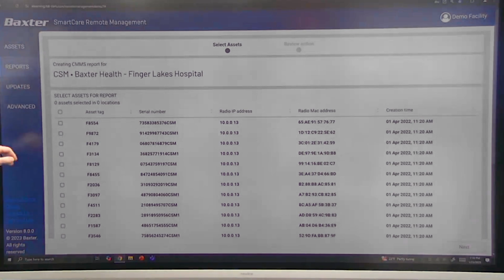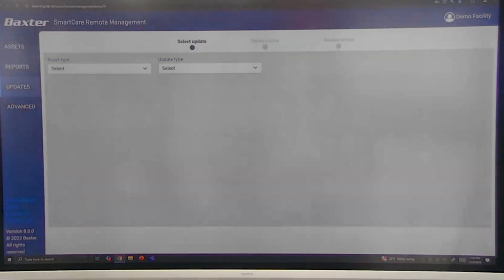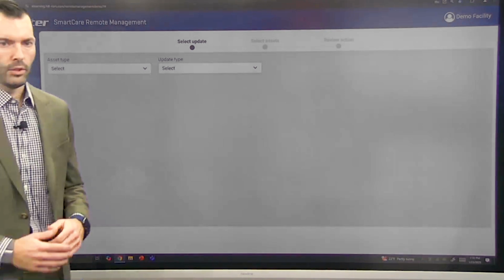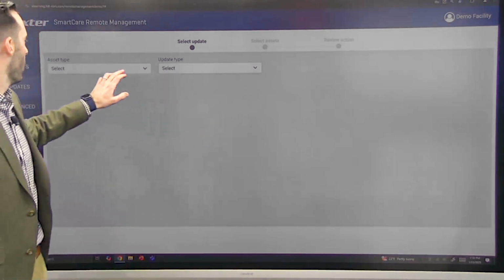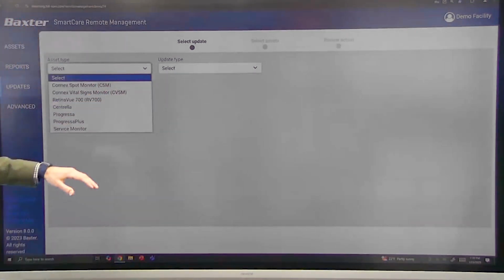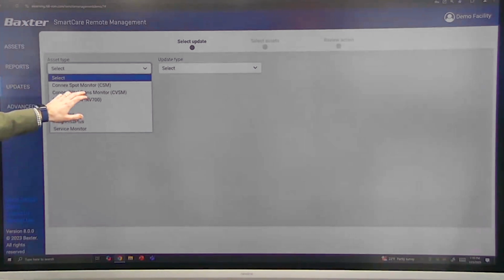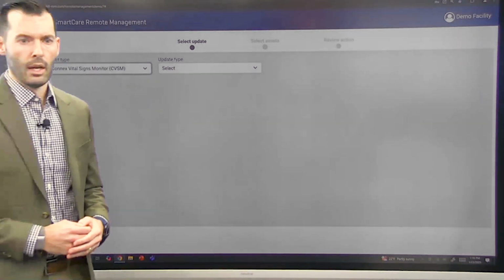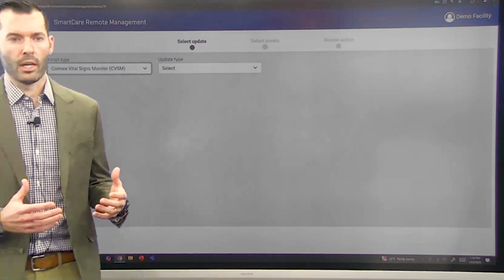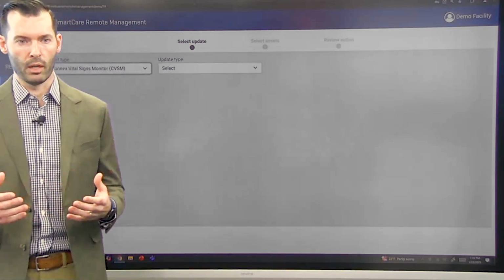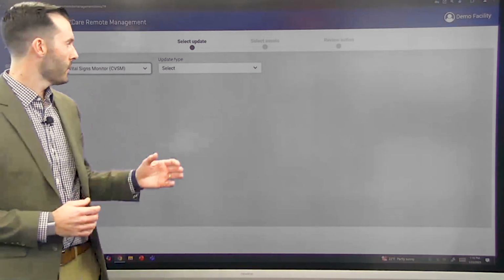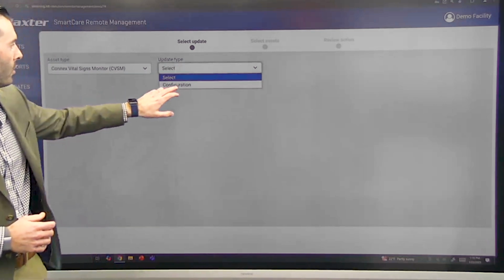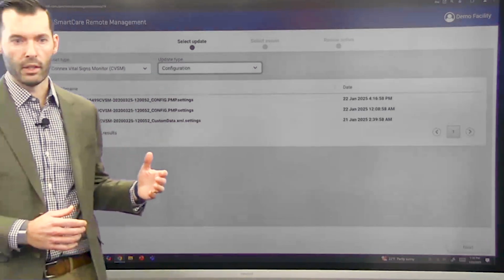All right. And then I'm going to jump to the next tab here, which is the updates tab, which is the final one that we'll really dive into. So again, we have selecting the asset type. In this case, I'm going to select the Connex Vital Signs Monitor, the CVSM. And what this tab is all focused on is the remote pushes that we've talked about. So in this case, the CVSM, we can remotely push a configuration file.